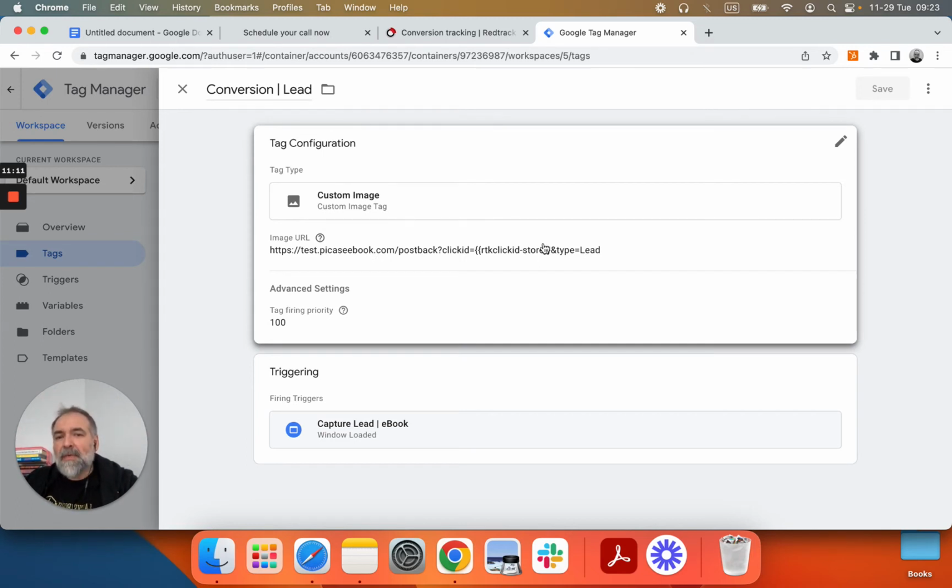And then it's important that you define when this conversion will be fired. I'm not as good with Google Tag Manager setup as my team, so my team would probably connect this to the button click or to form fill. I don't know those advanced things. I'll show a simple way.